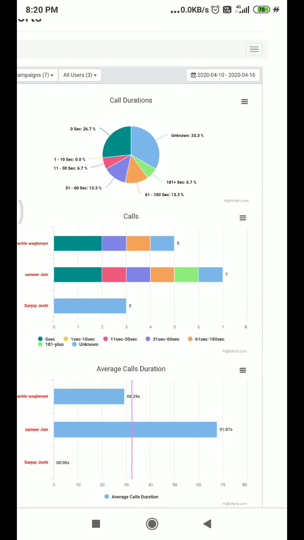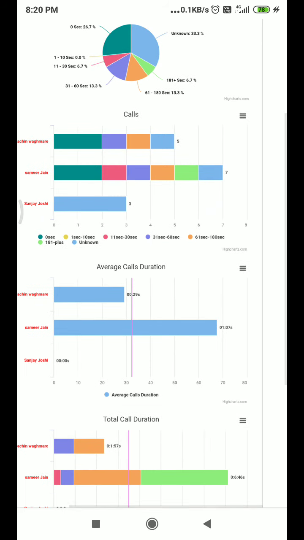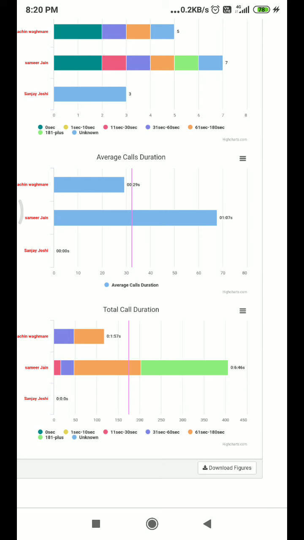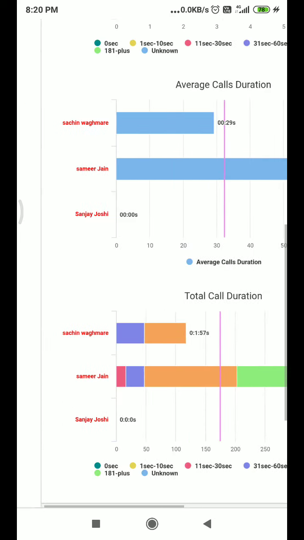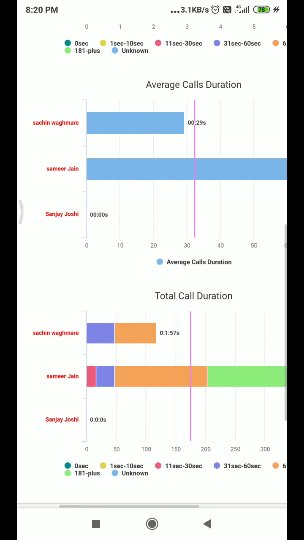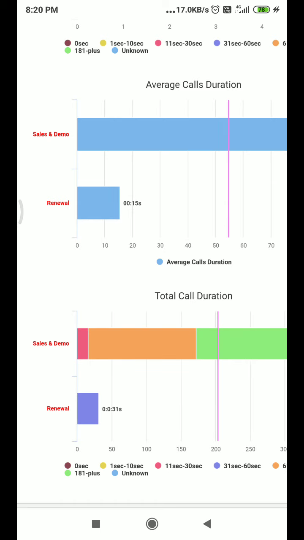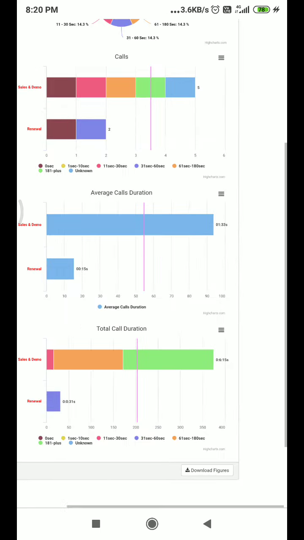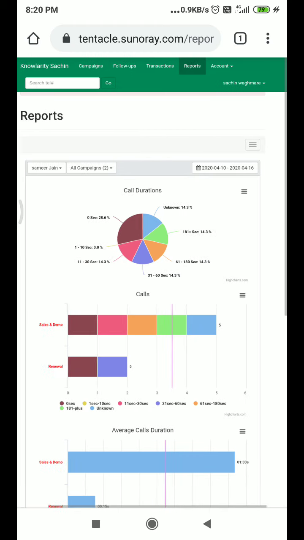Each color represents a particular call duration in this time period. Below that you can see the average duration. Below that, total call duration. Total means how much total time they are spending. Like the agent Samir is spending 6 hours. Once you click on it, you can see the 6 hour detail. Out of that, 6 minutes is spent on sales demo and 31 seconds on renewal. Similarly, you can see that detail.